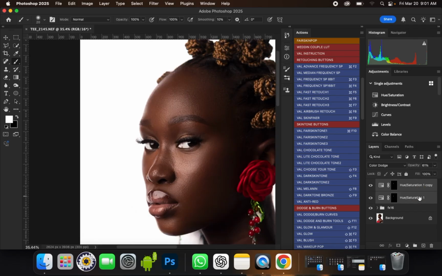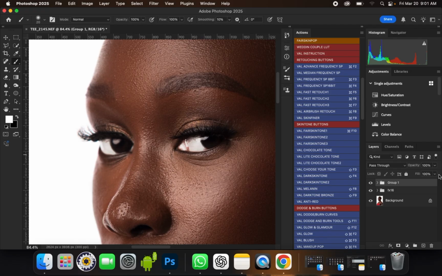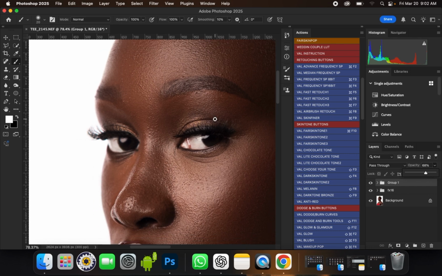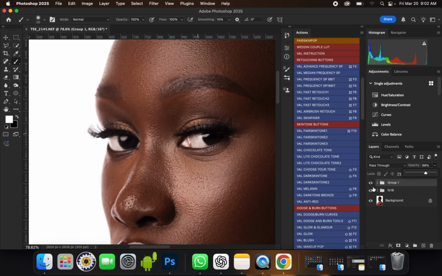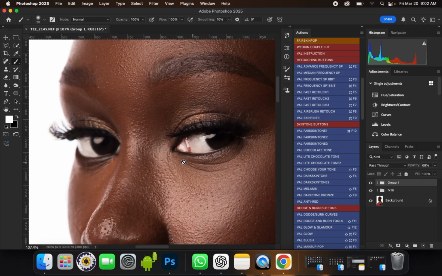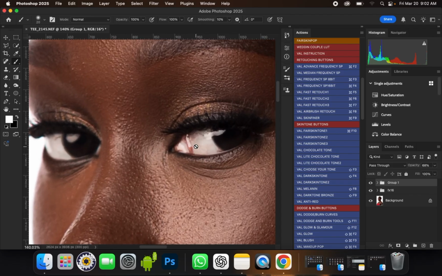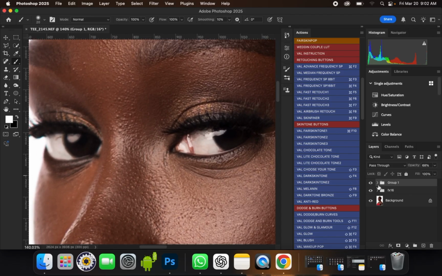Now you can group the two layers, Command G or Control G. If it's too much, you can drop the opacity of the group. As you can see right here, this is the eyes before, and this is the eyes now. The eyes are white and also realistic, and some of the veins are still there. This is before and after.